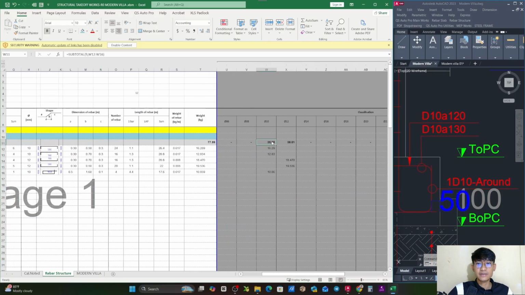So it classifies automatically. In 77 kilogram, there will be 39 of diameter 10 and 38 of diameter 12. Okay, and you can see it's so good with this tool. The total of it will be equal to the previous one, 77.99 kilogram. As you can see, it gave us the split automatically, because right here there will be a formula.